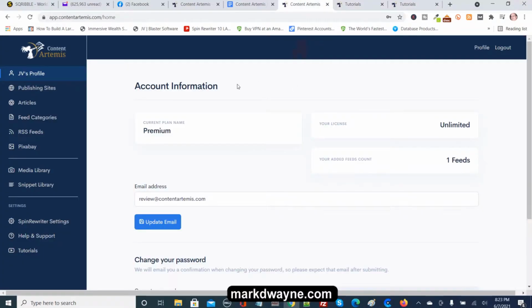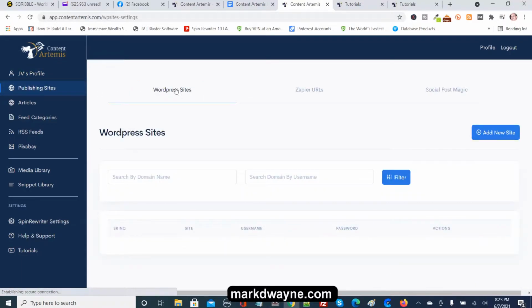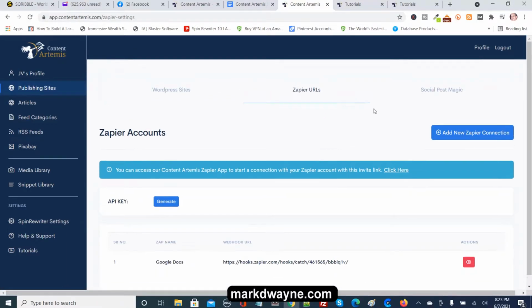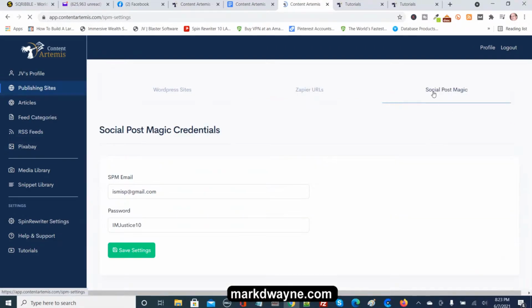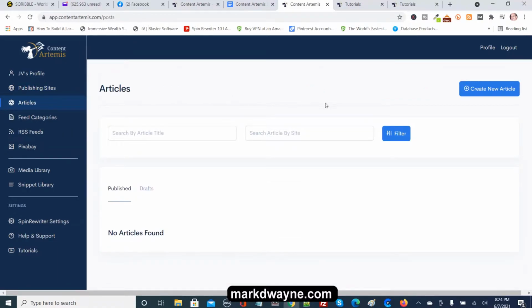Now I'm going to go back to the members area and I'm just going to walk you through it. I don't have any WordPress sites hooked up, so I really can't create a post or anything like that. But publishing sites, you got your WordPress sites here. Then you got your Zapier URLs. And add a new Zapier connection. Social Post Magic, this is where you hook that up at. And you go to the article section. This is where you create a new article.